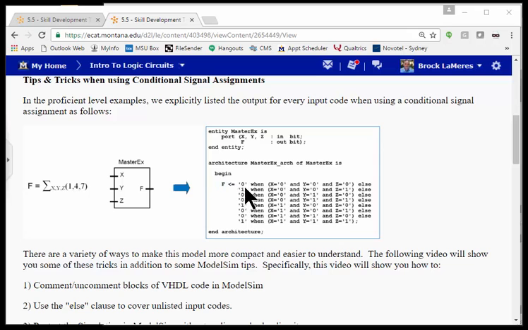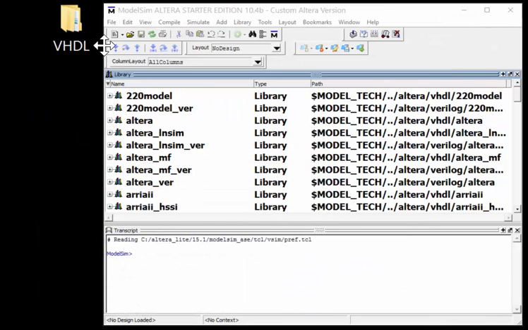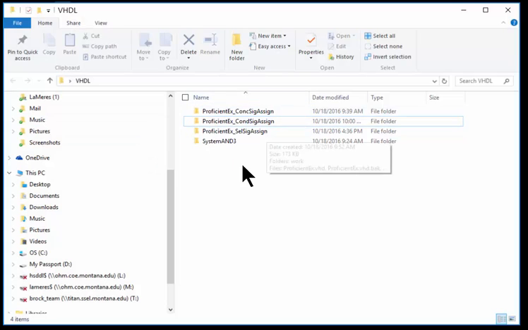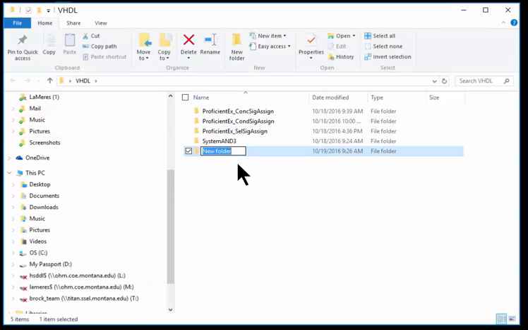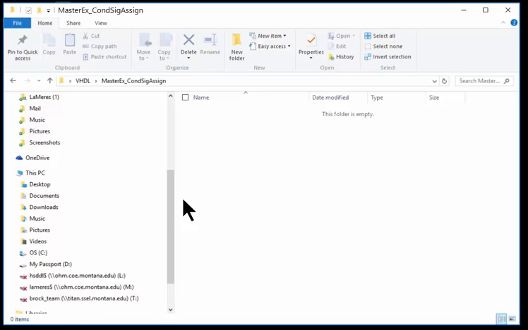And what we'll do is we'll just implement it using the traditional way. Let's go ahead and create a new project so that we can see this from the beginning. So let's bring up our folder that we're working in. The first thing I'm going to do is create a new folder, and I'm going to call it master EX, and I'll call it COND SIG assign. And that'll be my working folder.